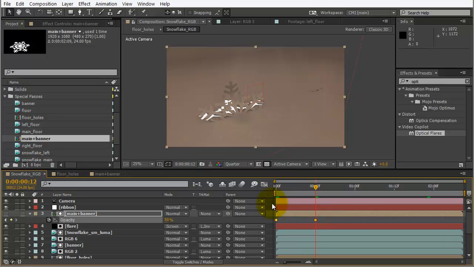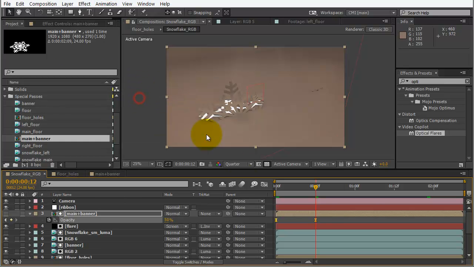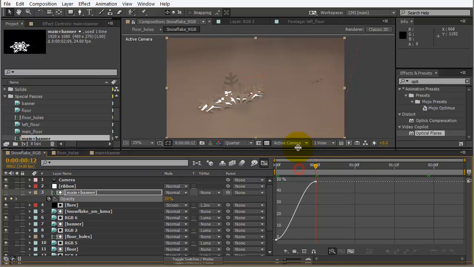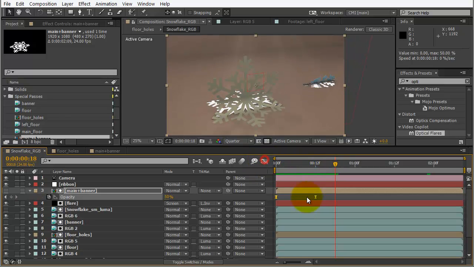I'm going to highlight those, come up to animation, keyframe assistant, easy ease, jump into the keyframe editor, and let's just change it so let's ease it out. And I think I actually want to go ahead and move these down just a few frames.